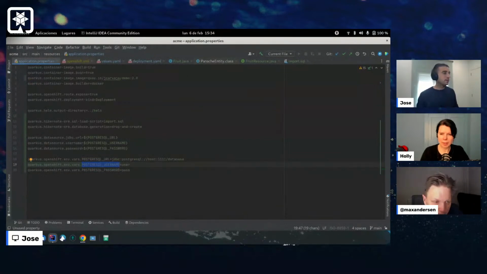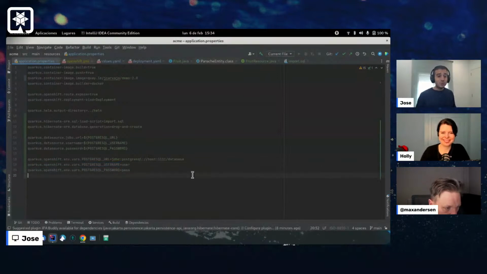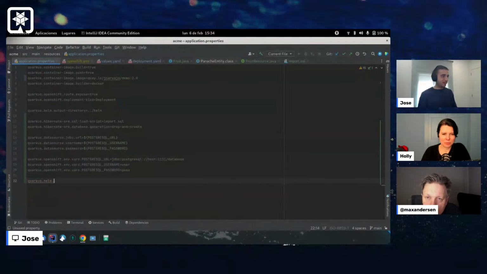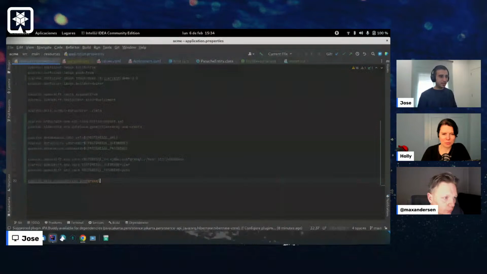Sounds good. Okay. But where is my Postgres instance? Helm allows you to set up dependencies when installing your chart. So you can configure Helm to say, hey, I have a dependency which is a Postgres dependency. My Postgres dependency is in the Bitnami Helm repository.